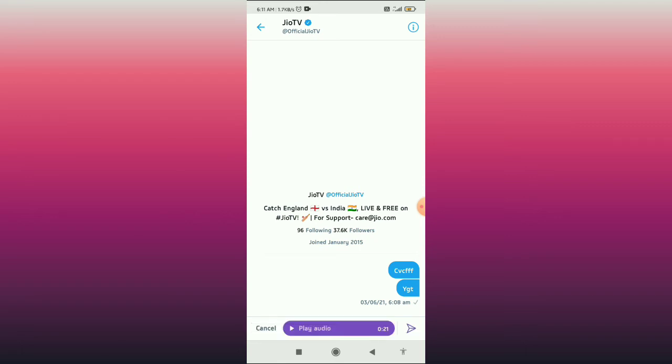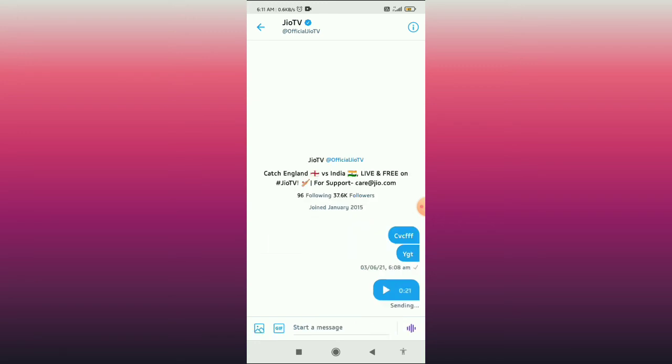Click on this, and then you can also listen to this audio by clicking on this listen button, and then you can start listening to the audio. And if you confirm it, then click on the send button in the bottom right corner, and then you can send voice messages on Twitter. So that's it, that's how you can send voice messages on Twitter.